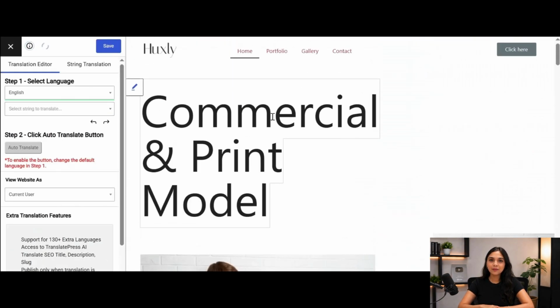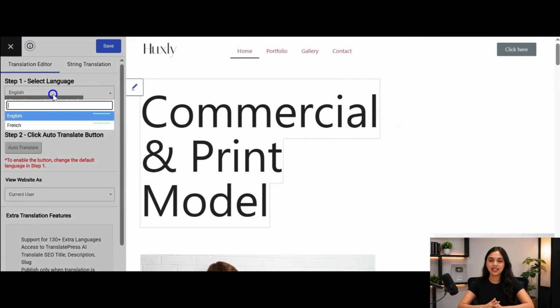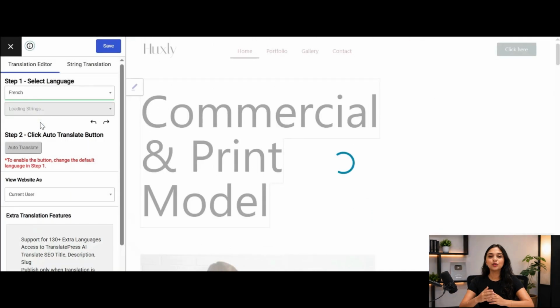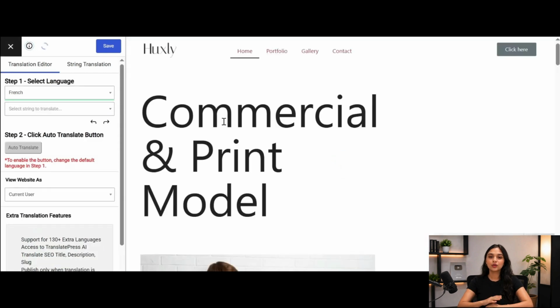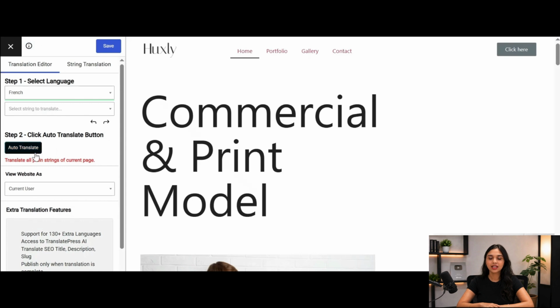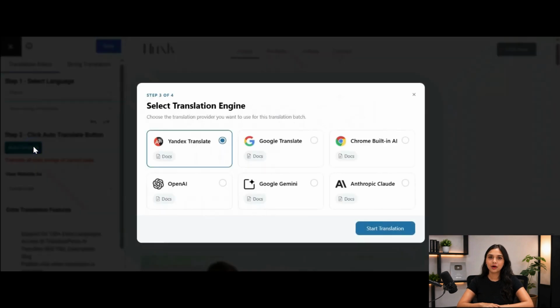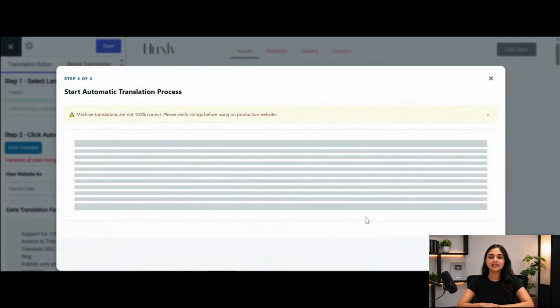Okay. The next step is to choose the language that you want to translate the page into. As soon as you select the target language, you'll notice that the Auto Translate button becomes available. So let's click on Auto Translate. A small pop-up will appear asking you to choose a translation provider. Here, simply select Yandex Translator. The translation will start automatically.